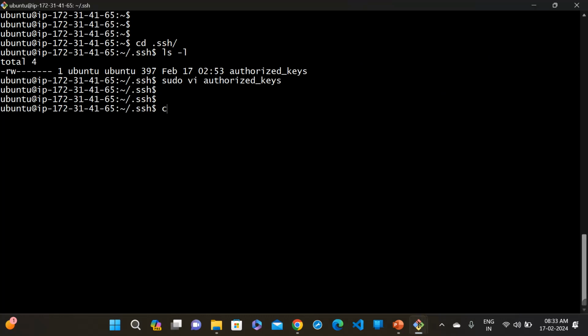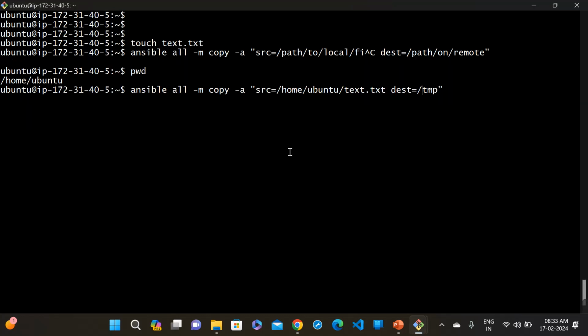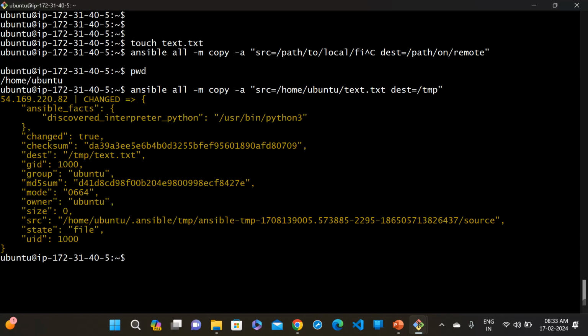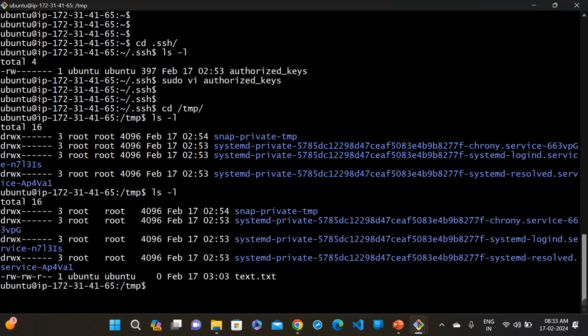Let me go to cd /tmp, okay, and check ls -l, there is no file, okay. Now let me execute this one, okay, it's changed, you can see here this is changed. And when I go to this, okay, you can see this file is created, okay.